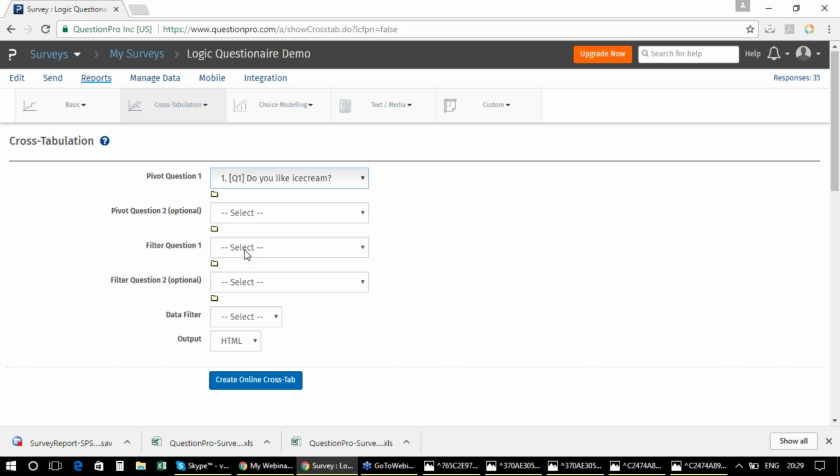You can add it. I will also have to add a filter question if I want to create a cross tab. I'm using this. I can also change the output. If I want HTML, I can use the HTML option, or if I want an Excel output, I can do it from here.